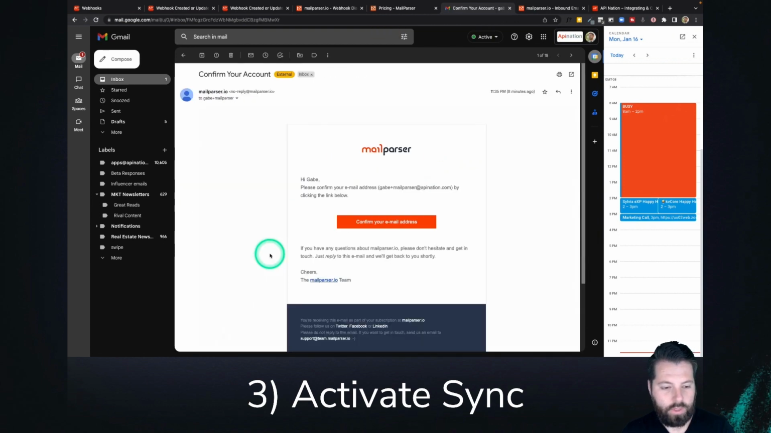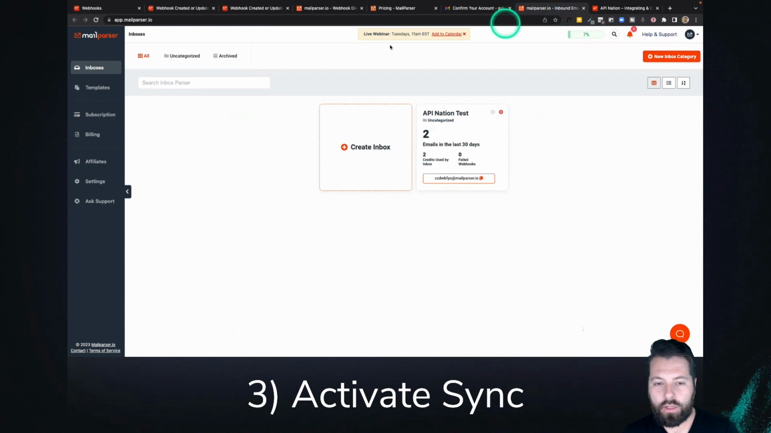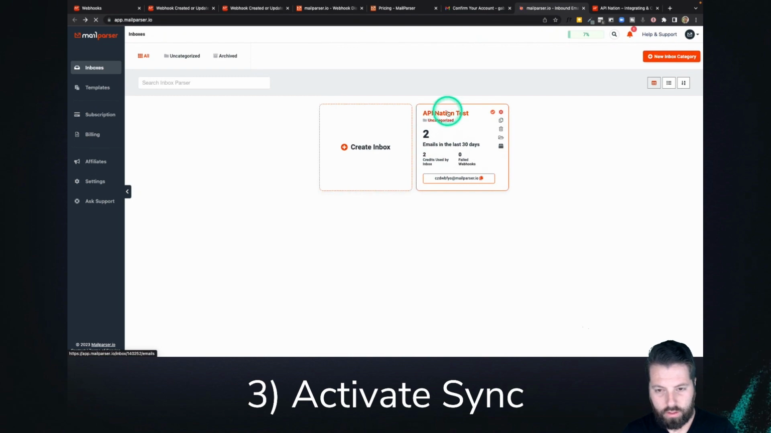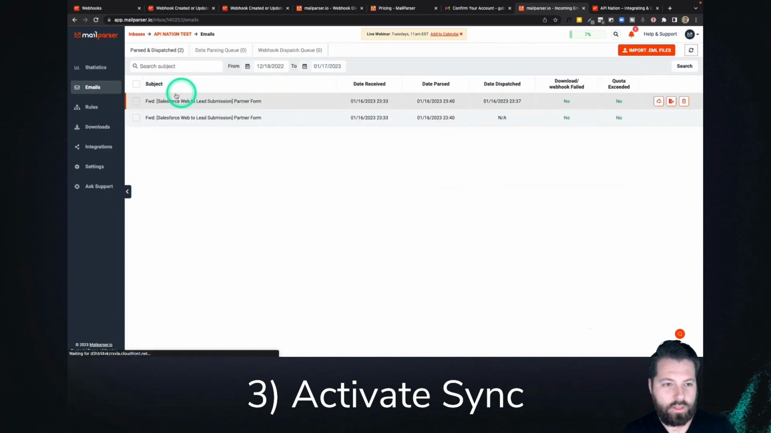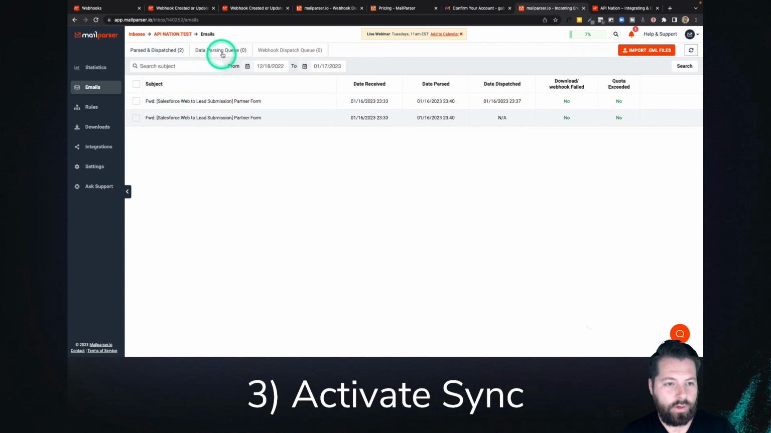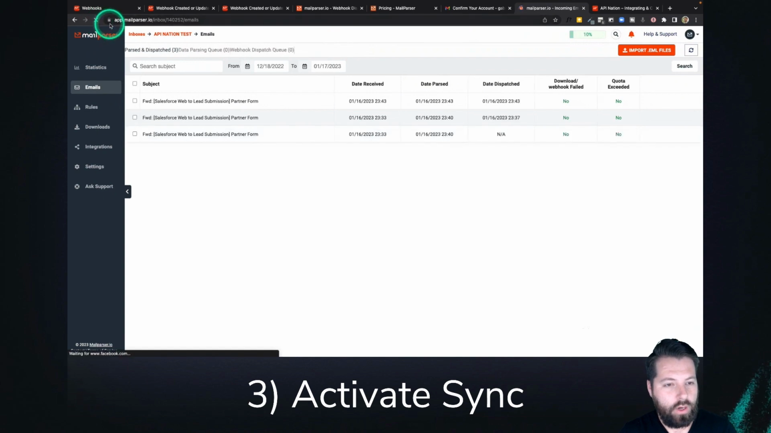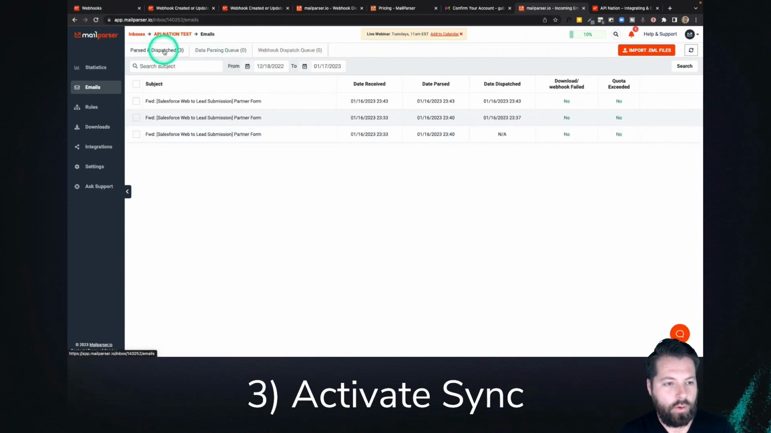There we go. So we've forwarded it on. Let's go check in mail parser. You can see it says it's had 2 emails so far. We should see a new one come over here pretty soon in the parsing queue. I'll go ahead and refresh this. Oh, it went already into parse and dispatched. So it already came through.